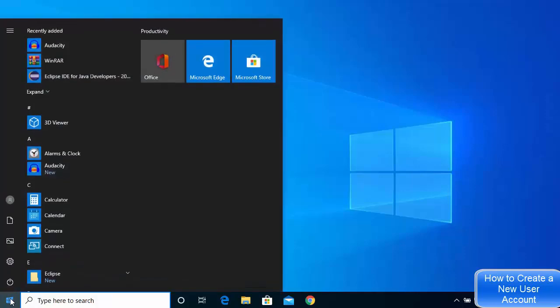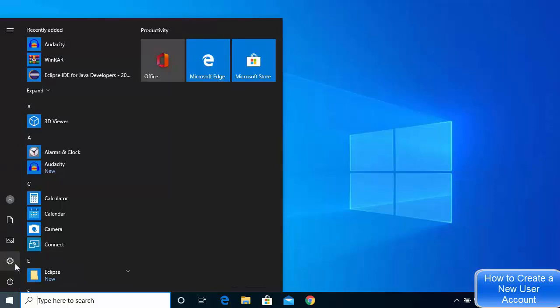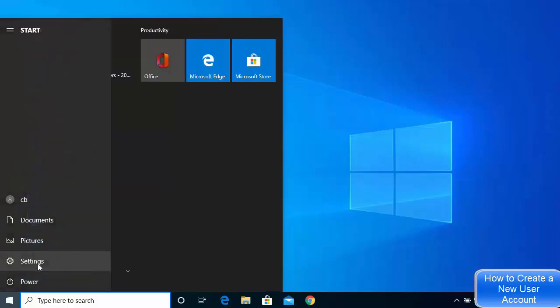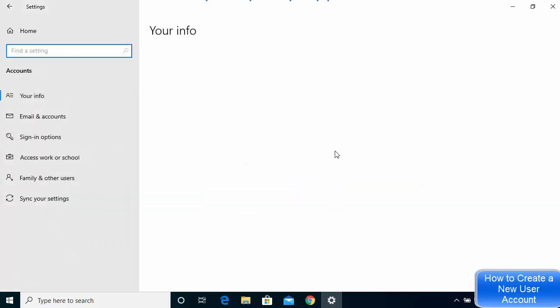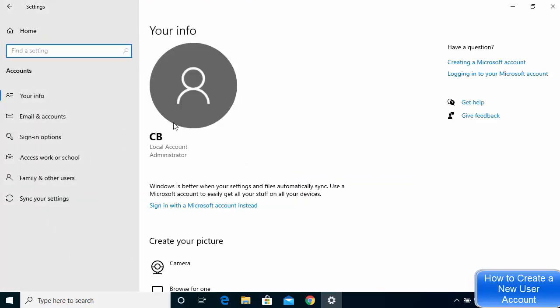So first of all, just click on your Windows icon and then click on settings. And once this settings window opens, what you need to do is click on this accounts tile here. So I'm going to just click on the accounts tile. And once this accounts tile opens, you can see CB at this time is an administrator of this Windows 10 computer.